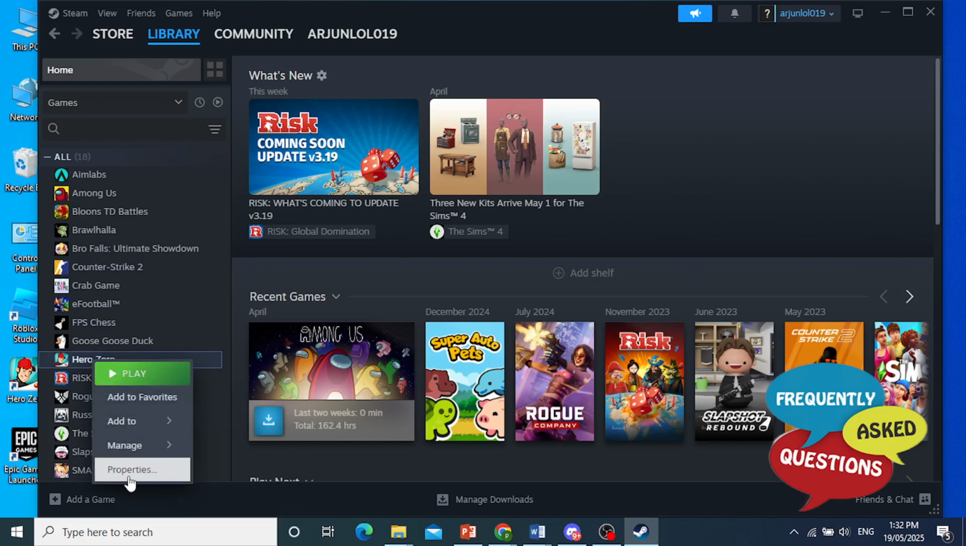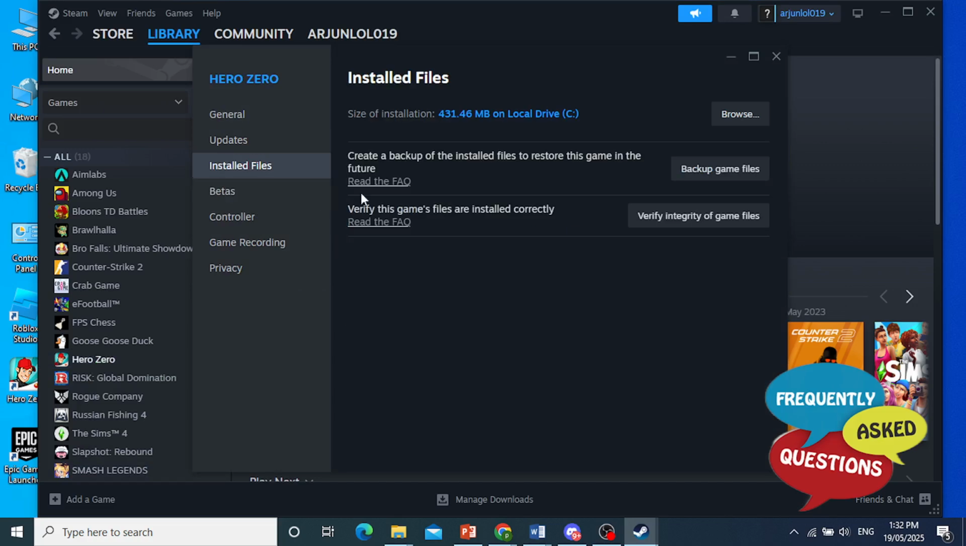Okay, right click here, click on properties, and then when you come here to installed files, we get this option, verify integrity of the game files. Okay, go ahead and click on this and allow the verification process, guys, to complete fully. This may take some time, but let it happen. And after the verification, restart your computer.